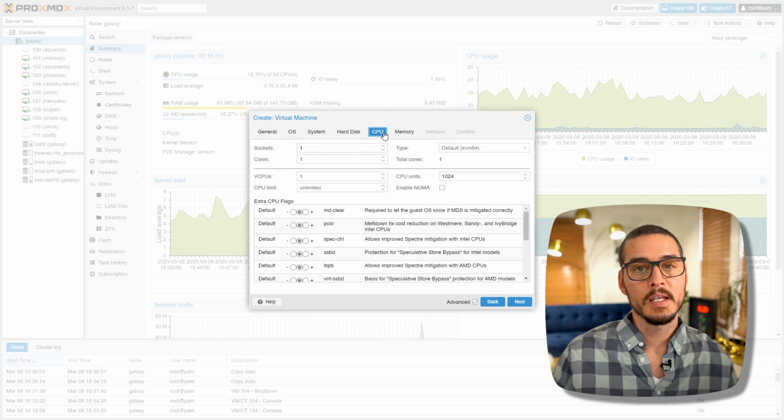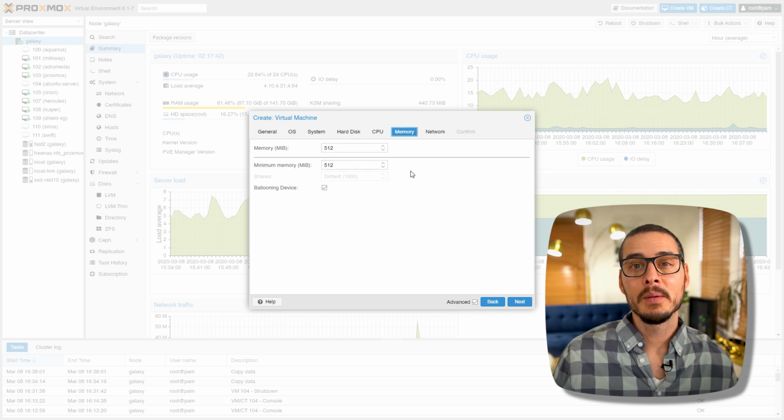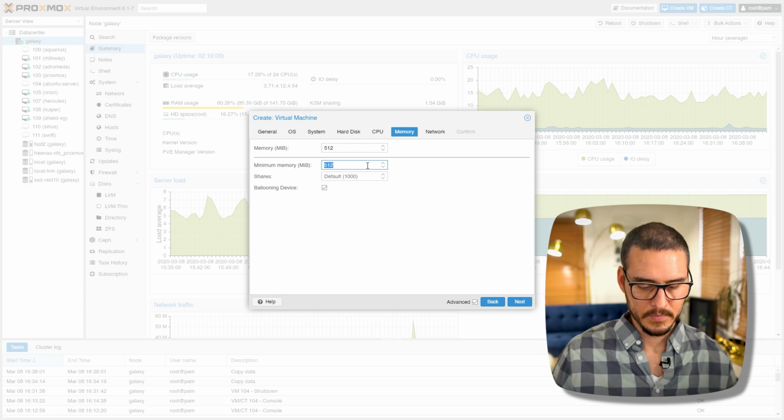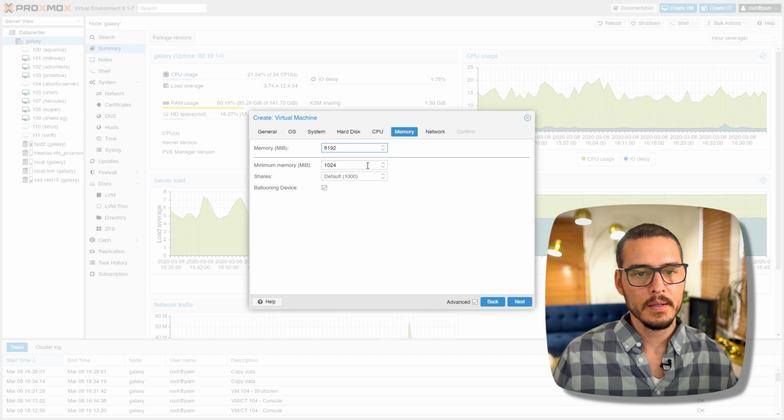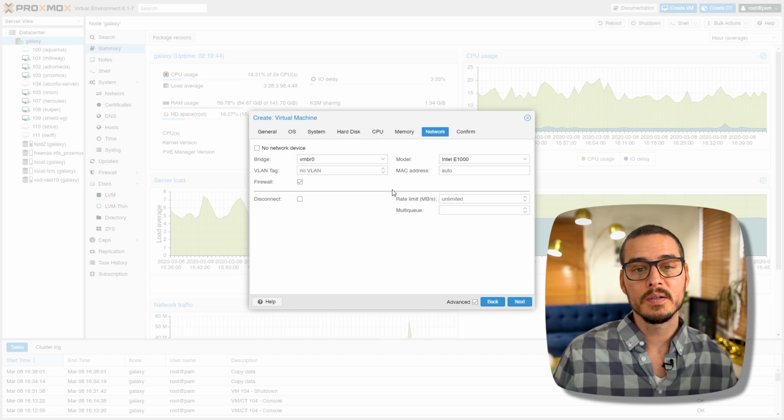Next, CPU, give it as many cores as you like. I'm going to give it 24. You can change this later. For memory, we can set the minimum and maximum amount of RAM that this virtual machine will use. This is called ballooning, where we tell the virtual machine to use at minimum 1 gig of RAM and at maximum 8 gigs. So let's set that. 1024 is 1 gig. 8192 is 8 gigs. On network, the only thing we'll change here is our model. I'm going to change this to the virtio version, and we'll install the drivers for that later.